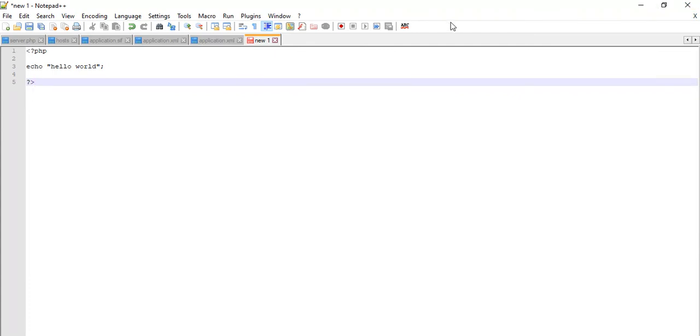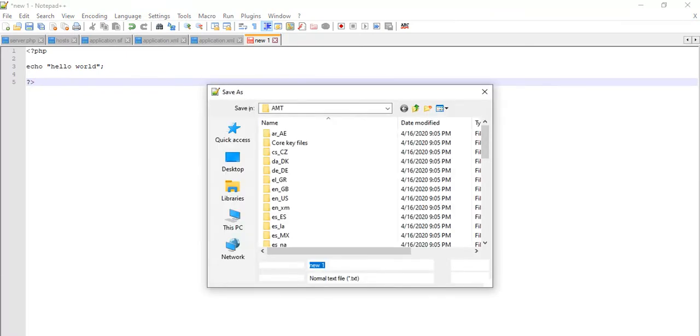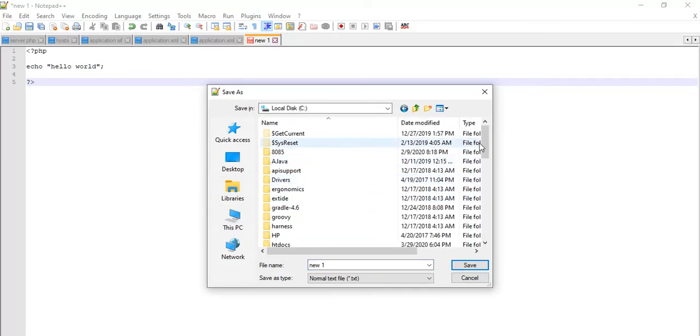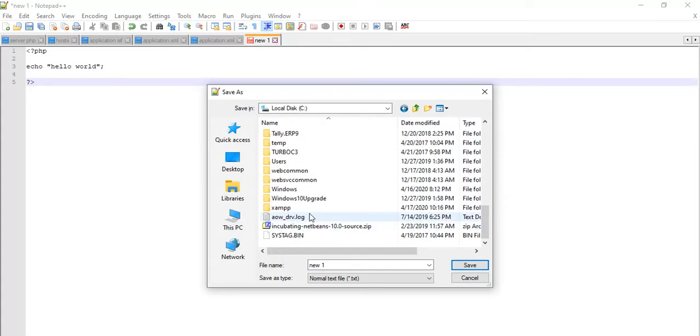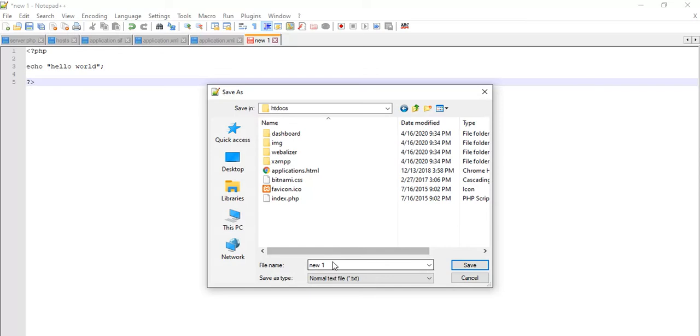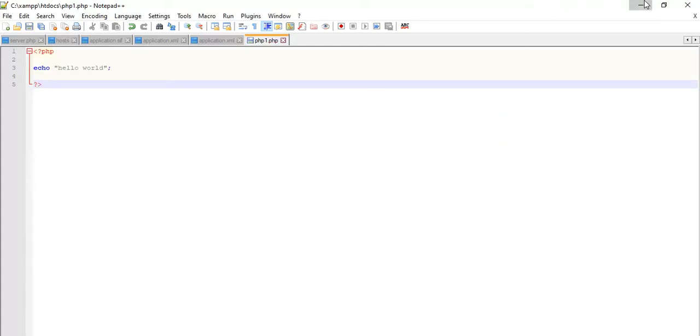Now we need to save this file with .php extension in the htdocs folder, which is available in the XAMPP folder. So let's save it. Ctrl plus S. We need to find the XAMPP folder. So open the XAMPP folder. Here you can see the htdocs folder. Simply save the file with a specific name. Here I will save it as php1.php.